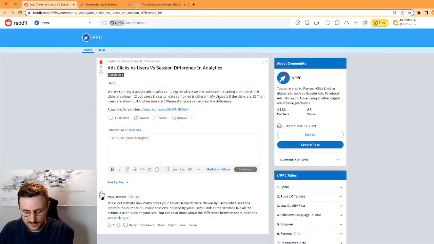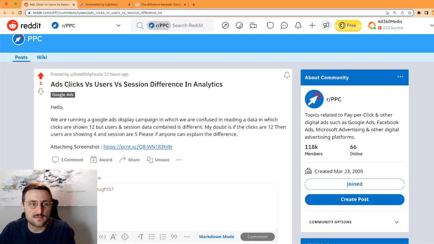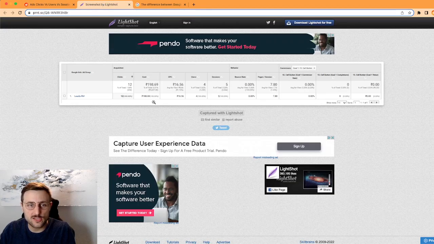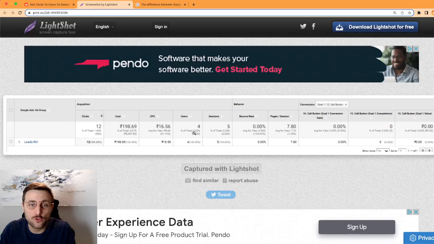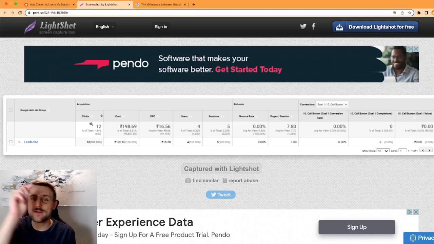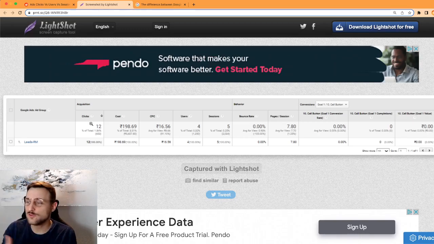So let me make the screen a bit larger. Okay, so when you're ready, this user asks about the difference between clicks, users, and sessions in their analytics. And they shared a screenshot, so let's look at the screenshot. They shared this number where you can see a difference between the number of clicks. So they had 12 clicks, but only 4 users and 5 sessions. So there's a big difference. So you would imagine if someone clicks on your ads, so that's one click, they get on your website, that should equal about 1 user and 1 session. So why is there such a big difference between the number of clicks and the number of users and sessions?